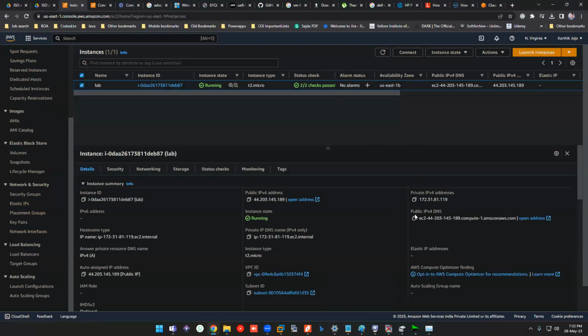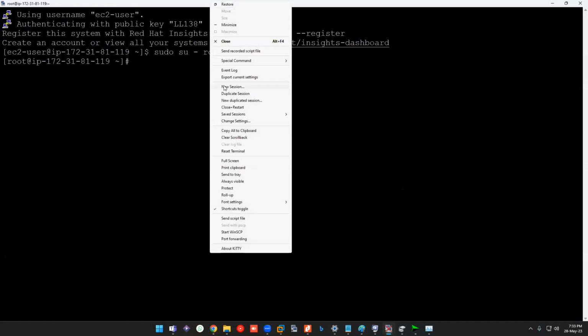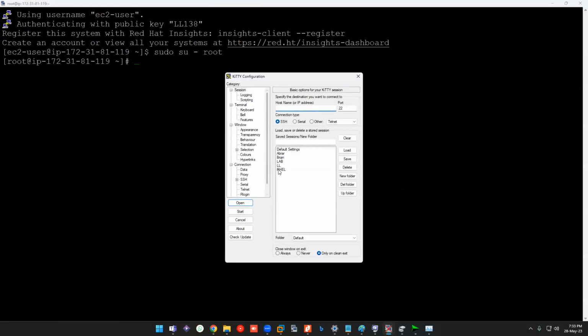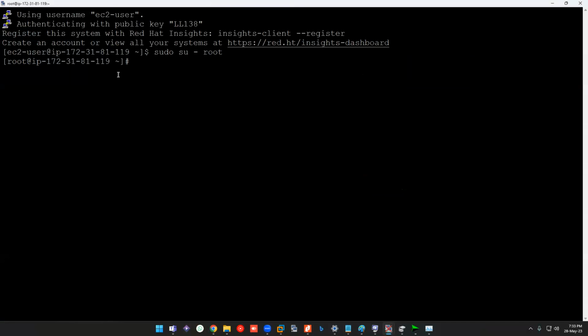Anyhow, you just need to change the IP. So just copy this one. Let's say if it is changed, in that case, you just copy and change it in this new session. Just click on load and change it here, the new one. Okay, then click on save. That's it. It will point to the new DNS or the IP. So this is how typically you will be logging in.